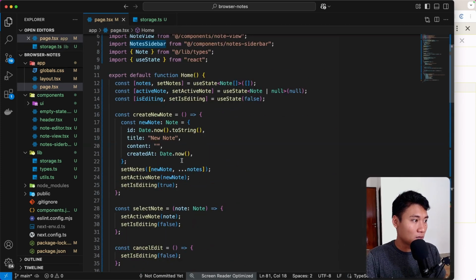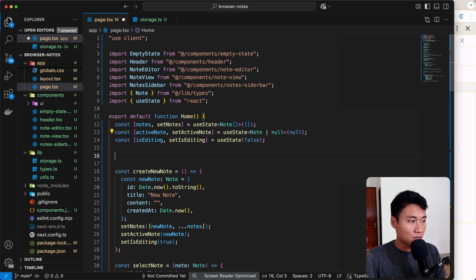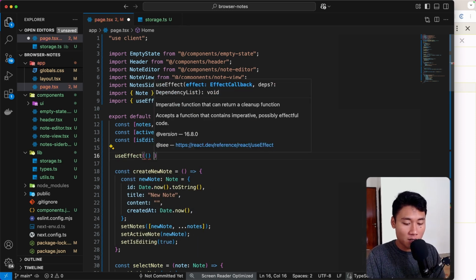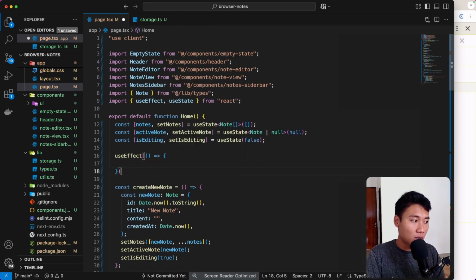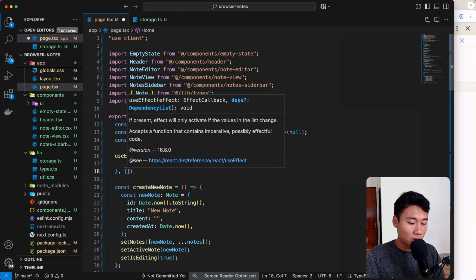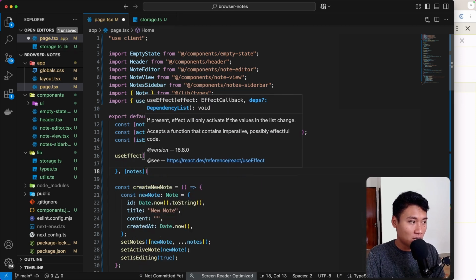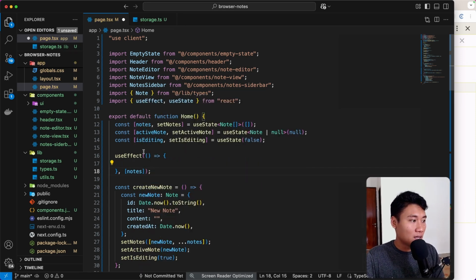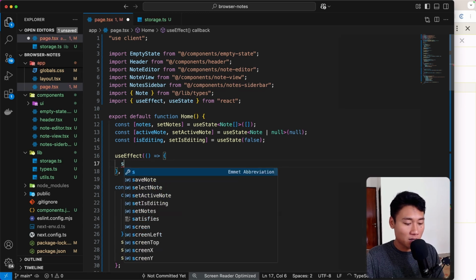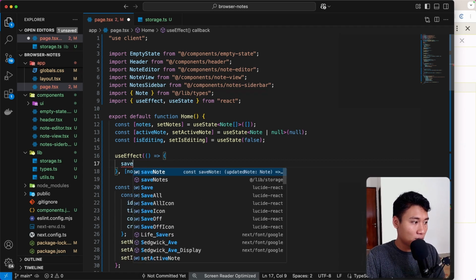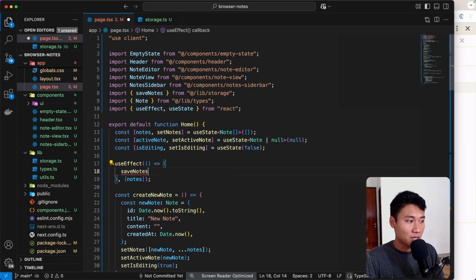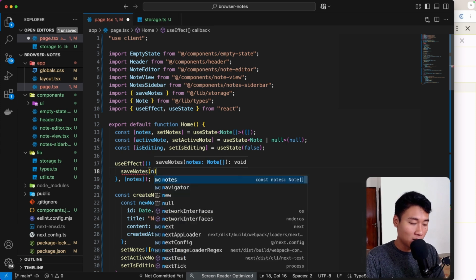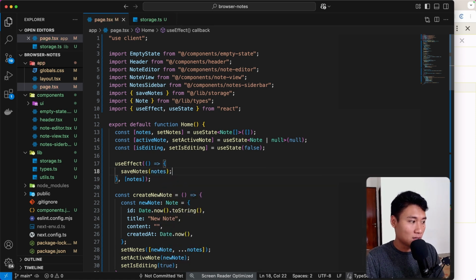So let's scroll up, and in here I'm going to use useEffect, right? This useEffect will run every time the nodes change. So I'm going to put nodes as a dependency, and then inside here I'm going to run the saveNodes that comes from the storage and just send the nodes that come from the state.